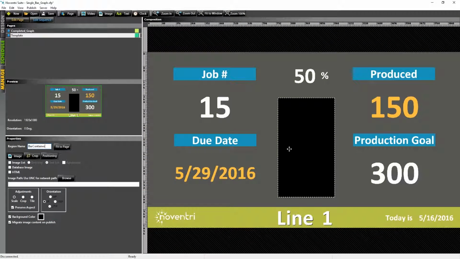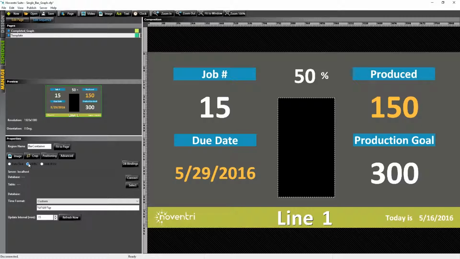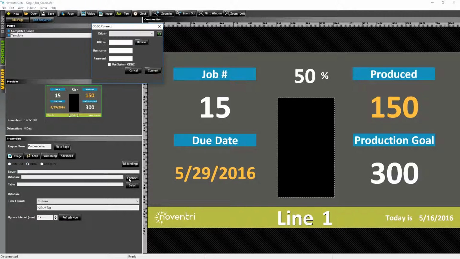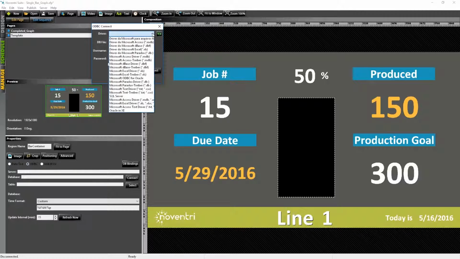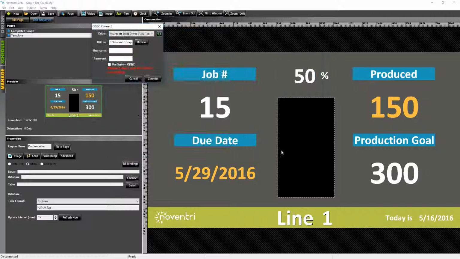Back in the region properties, we're going to check the Database Image checkbox. Go to the Advanced tab and select the ODBC button. Now we can link the region to our database. Click the Connect button and then manually select the appropriate driver for Excel, then browse to the file location of the Excel sheet and click Connect.